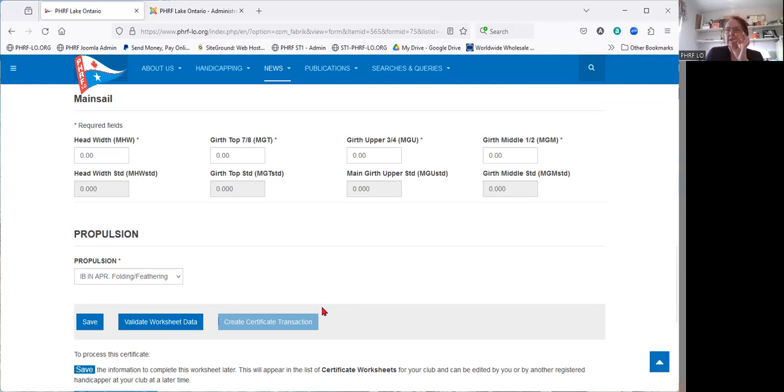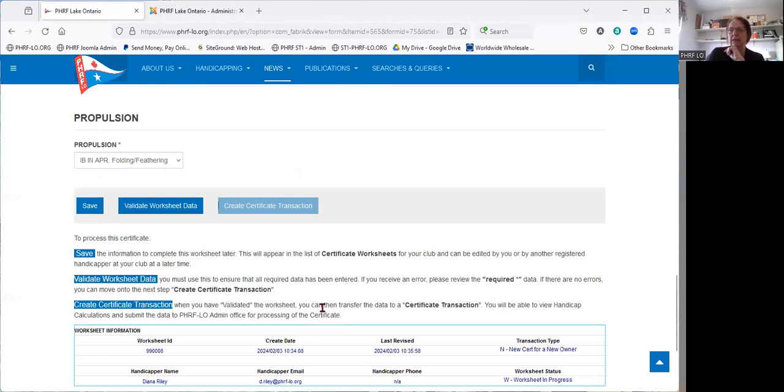Okay, and that's the part you can't do until after we've done a full update of the website. So we have to update all the clubs, all the certificates, all the class information. Once that's done, if your club is paid, you'll be able to go through and create certificate transactions for anything that's sitting in your certificate worksheets, as long as it's been validated.